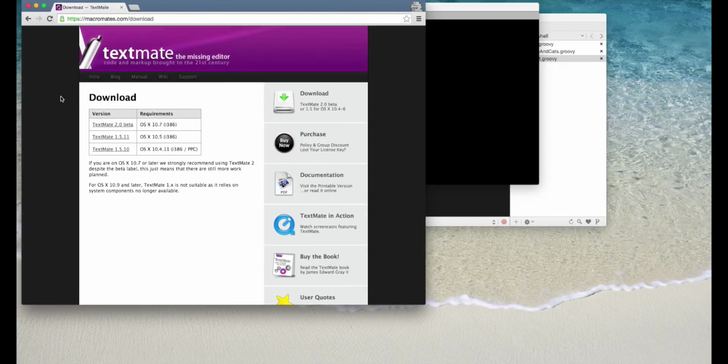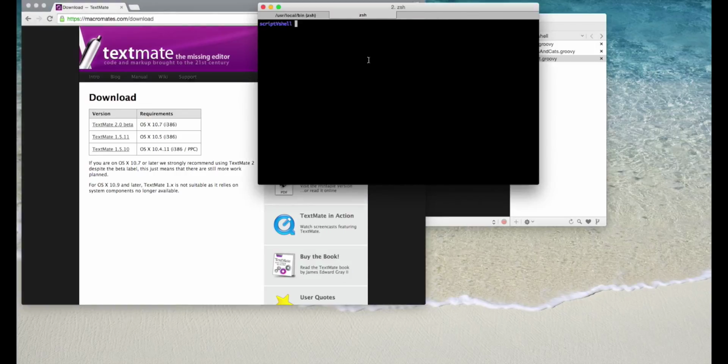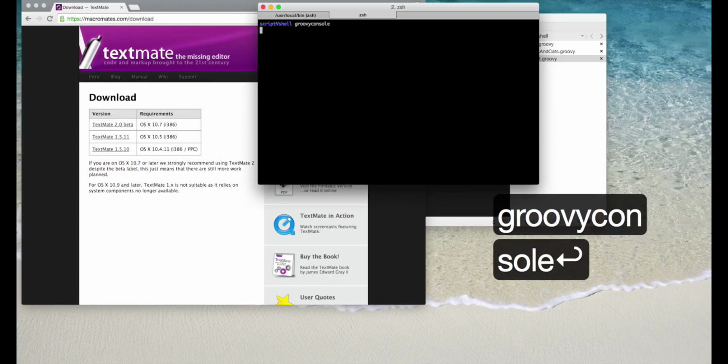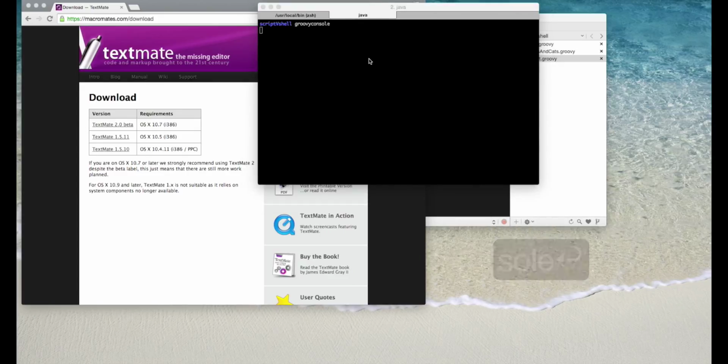For this demo, I'll be using TextMate 2. If you'd like to follow along, here's a web page where you can download it. If you'd rather just use the Groovy console, you're more than welcome to do that as well. That can be done by typing in groovy console on your command line. The Groovy console is more than capable of executing these examples.